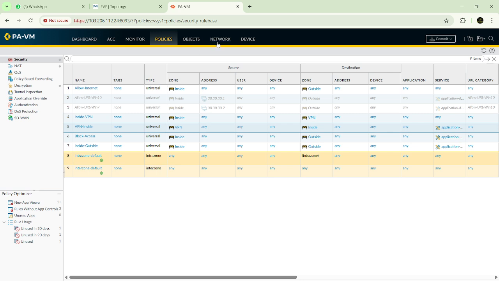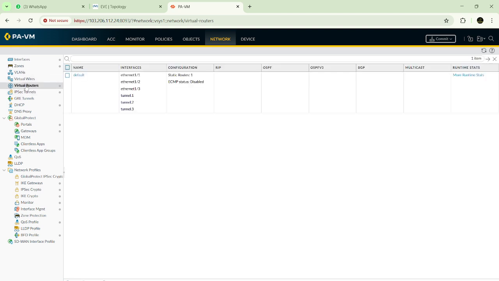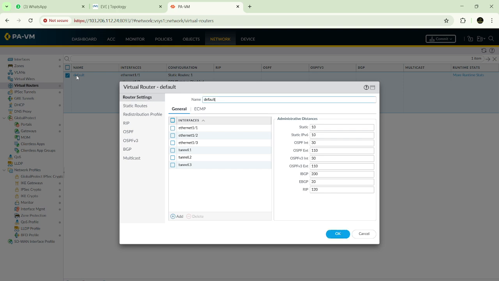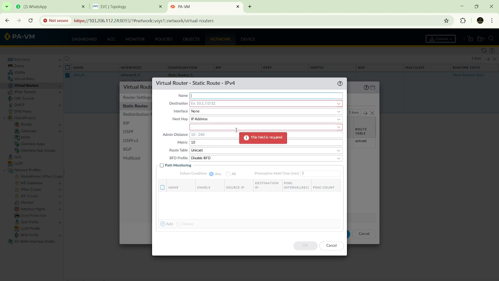You can create a static route in the network section. We have a virtual router. In the virtual router, just click on the default, and we will have static routes. Just click on add, and you can create a static route here. Give whatever name you want. I am giving the name destination 40.40.40.0, just for remembering what the destination is for. And the destination is 40.40.40.0/24.